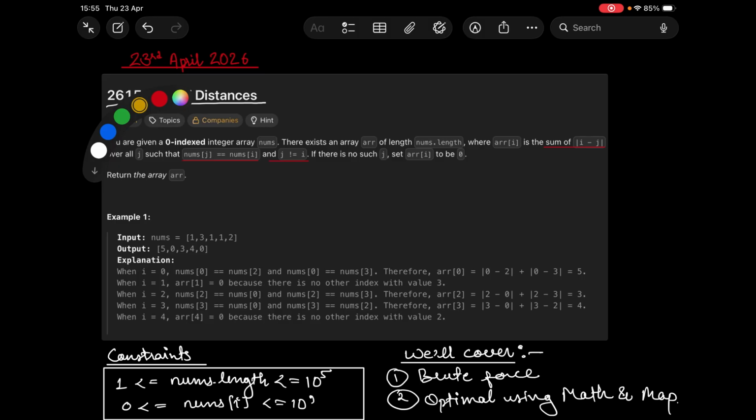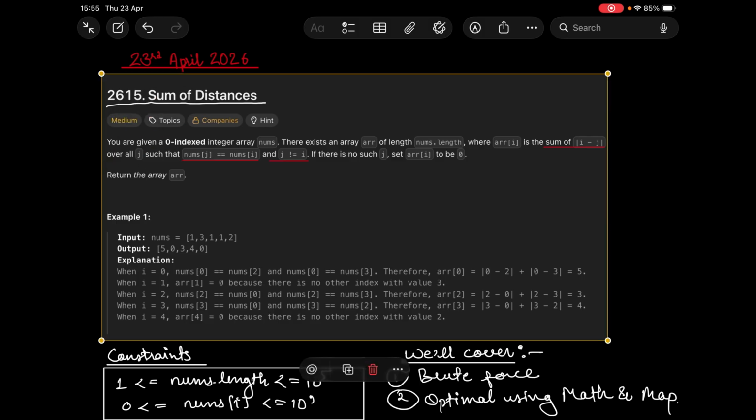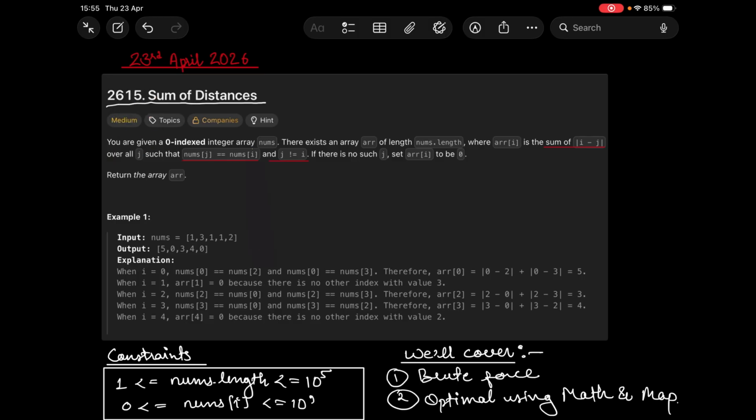What does it say? You're given a zero-indexed integer array nums. There exists an array arr of length nums.length, where arr[i] is the sum of |i - j| over all j such that nums[j] is equal to nums[i] and j is not equal to i. If there is no such j, set arr[i] to be 0. Okay, so this is the problem.